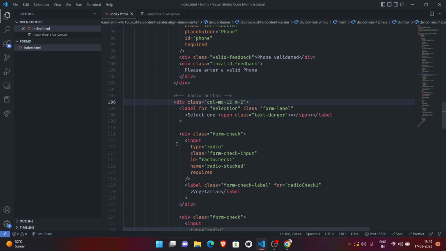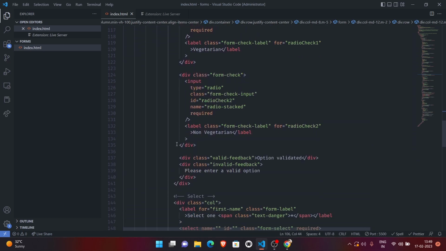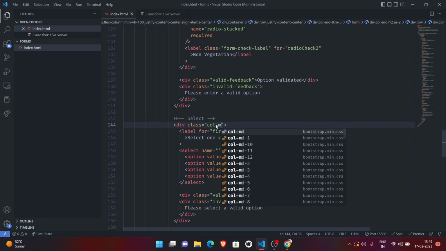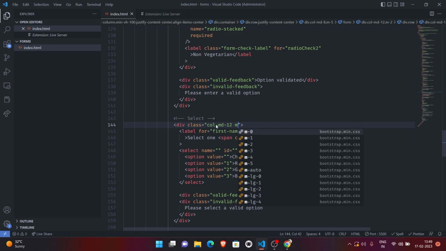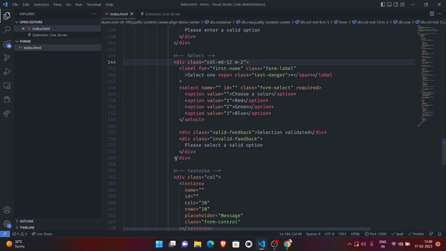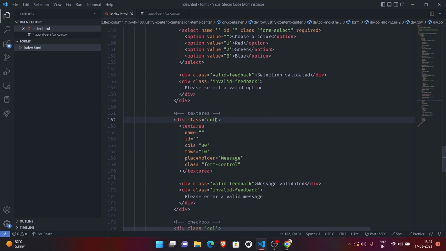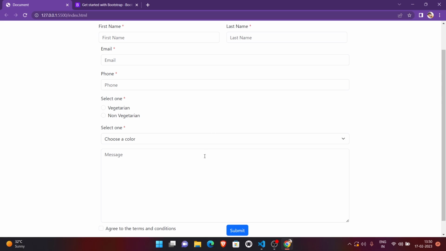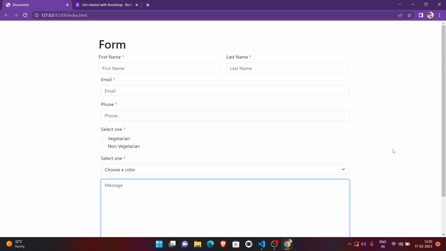Now we can just add that to everything. I guess that's going to fix it, I guess so. Let's see. So select col-md-12 and m-2. Let's see. Wow, that looks good. Now let's do the same to here. So 12 and 2. Let's save it up. Wow, that looks really clean.